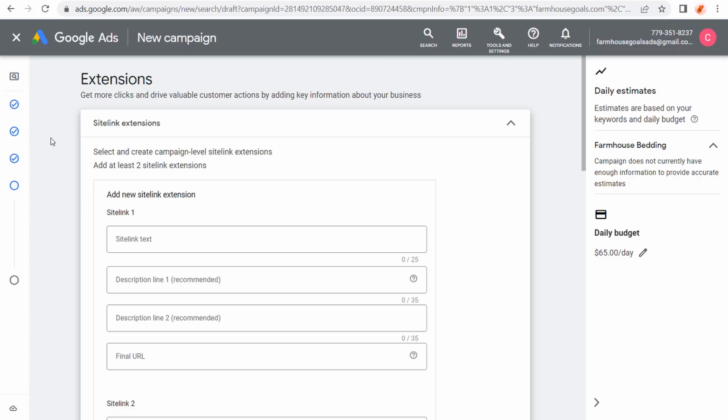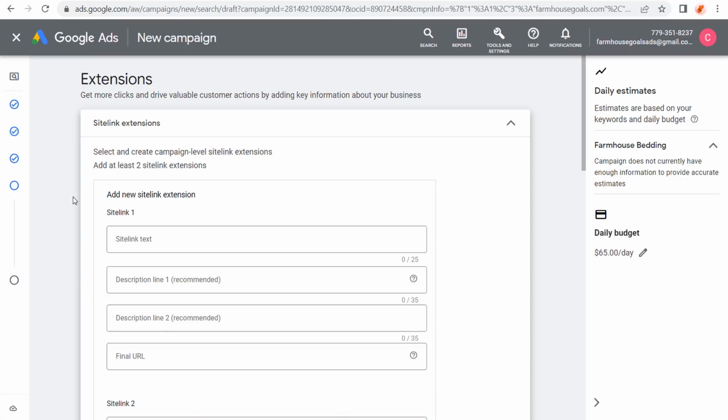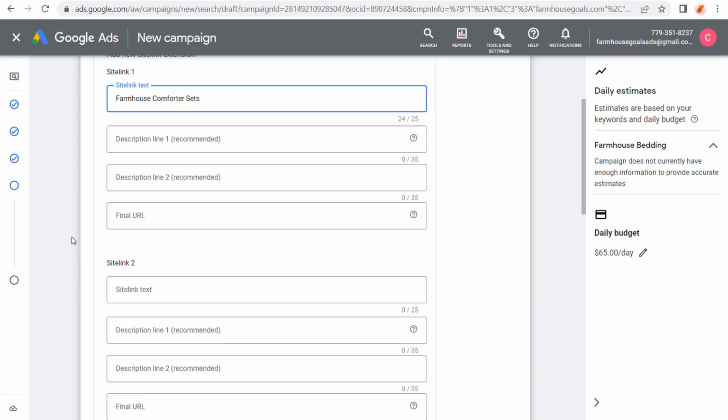So extensions are additional information about your advertisements and additional information about your business. So if we come over here to farmhouse bedding, this advertisement right here, these are site link extensions. So there are different links in our advertisements. So for example, for farmhouse bedding, what I can do with some of these different site links is do things like farmhouse comforter sets, enter our description lines, and a final URL. For site link 2, farmhouse quilts.